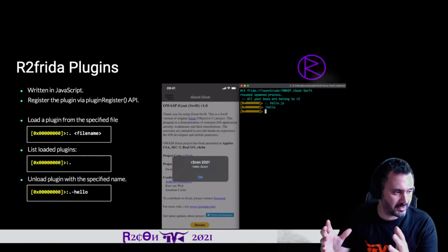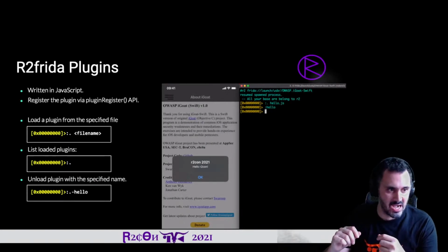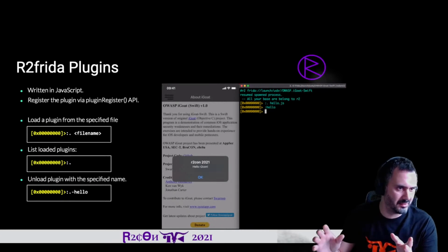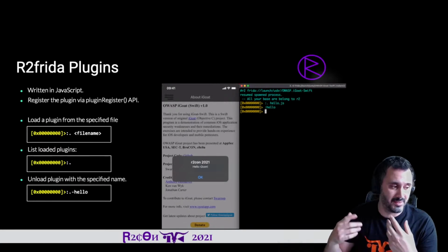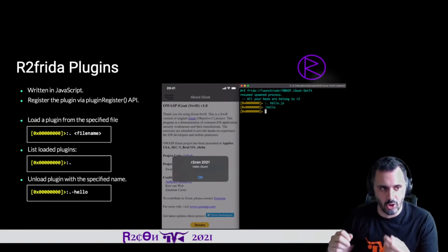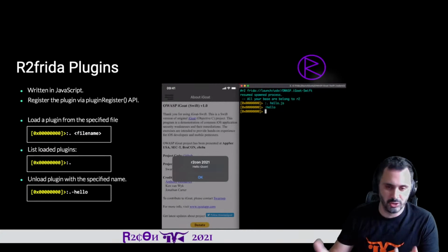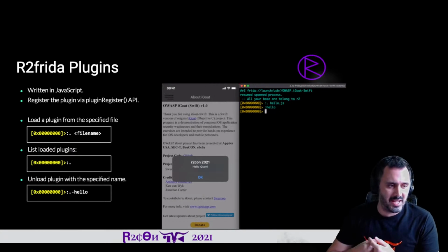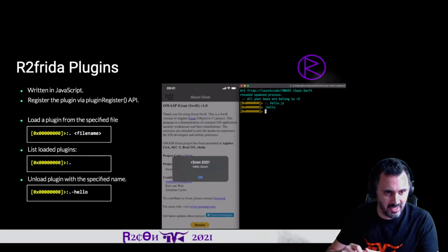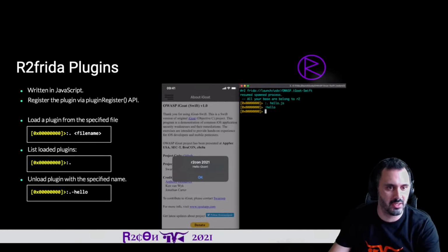So how it works: the plugin is implemented in JavaScript. The only thing you have to consider is to call the plugin register API to load the plugin into Frida. Then you can load the plugins using the dot at the beginning with the file name, and you can list all the plugins.